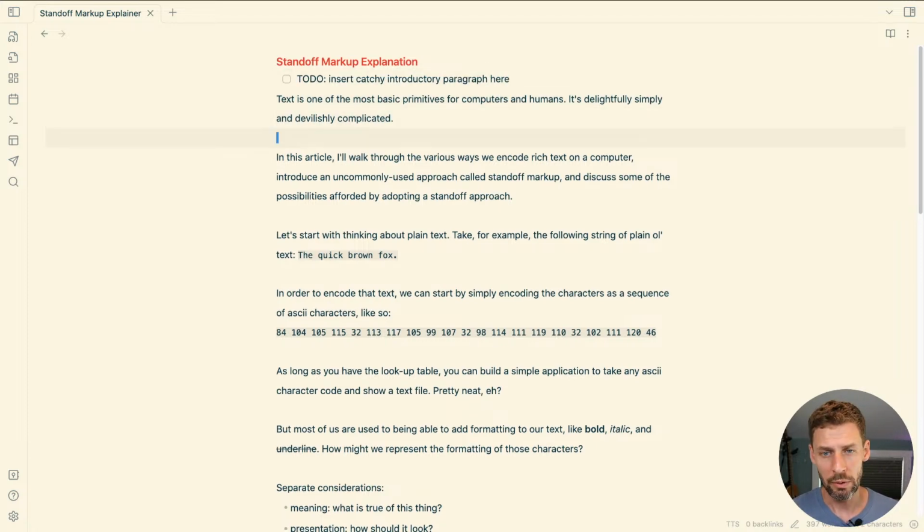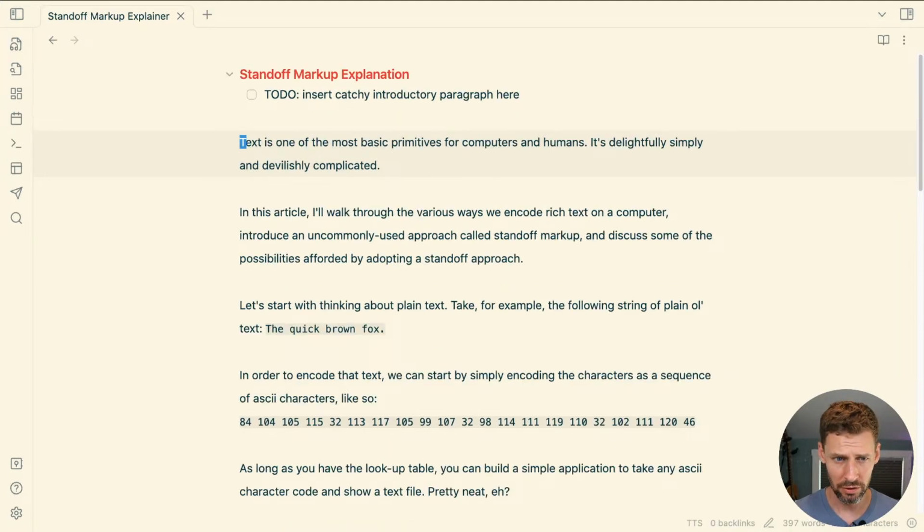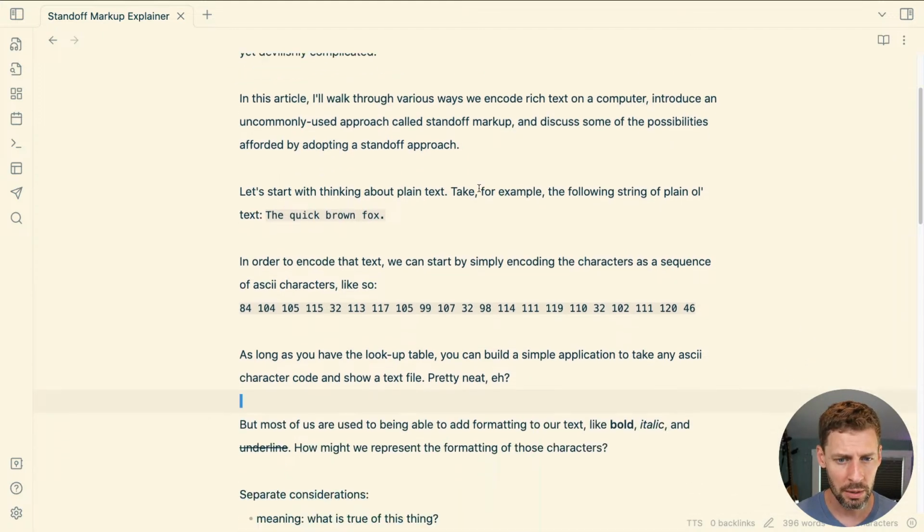I haven't read this in a couple days actually, so I'm going to go through and read this out loud. I haven't done a writing live stream that I know of yet, so welcome to the first writing live stream. Text is one of the most basic primitives for computers and humans. It's delightfully simple, yet devilishly complicated. In this article, I'll walk through various ways we encode rich text on a computer, and edit as I go. Introduce an uncommonly used approach called standoff markup and discuss some of the possibilities afforded by adopting a standoff approach. Great.